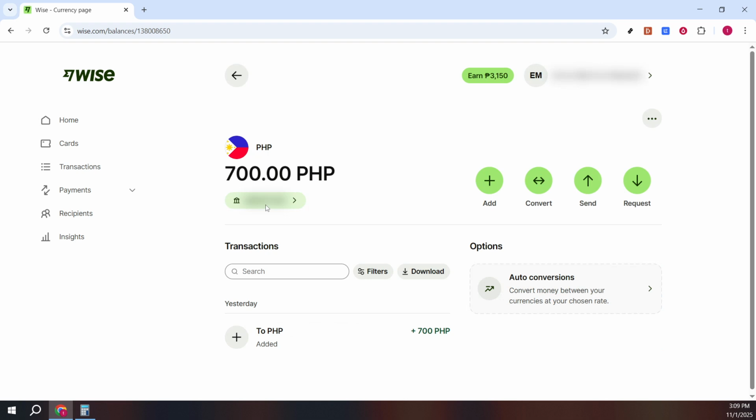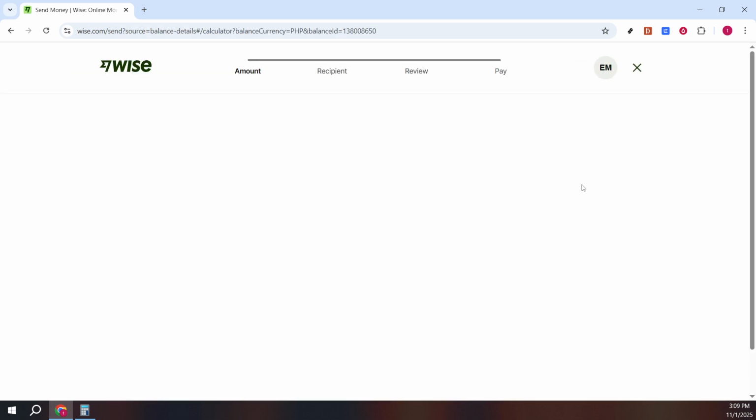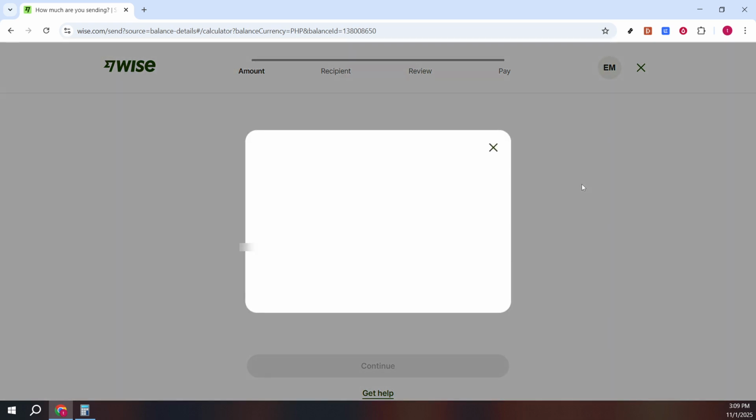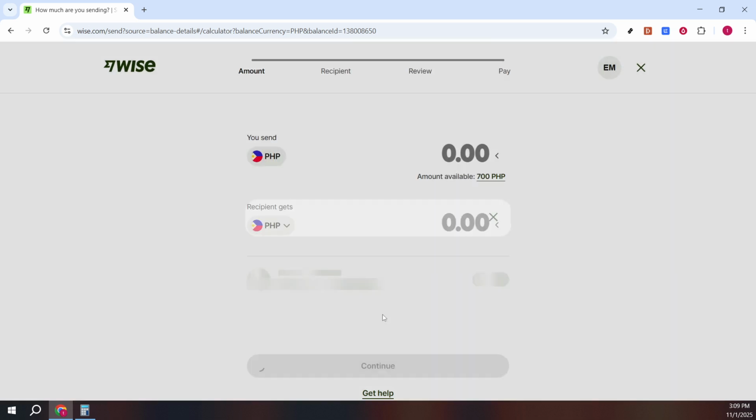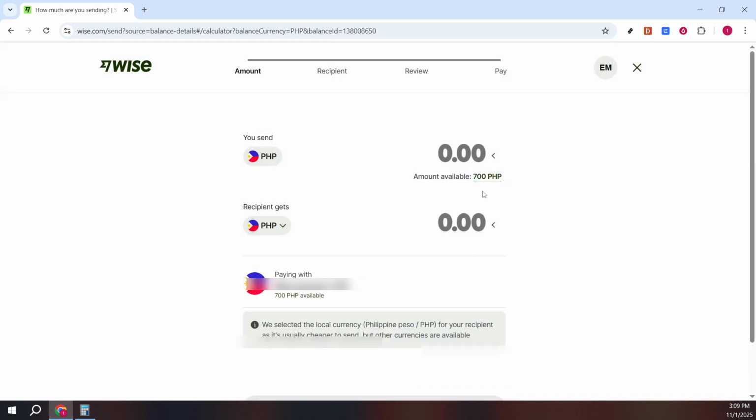Next, you'll want to click on Send. This option allows you to move funds from your Wise account to another account, whether that's another Wise account or an external bank account. Once you've done that, you'll need to choose the region where your bank account is located. This ensures that your transfer complies with all regional banking requirements and that it reaches its destination correctly.